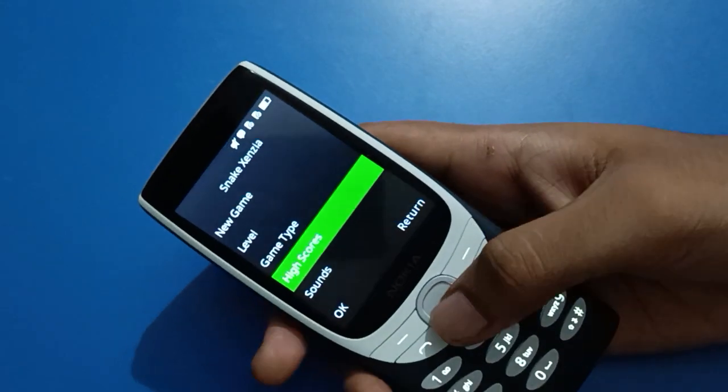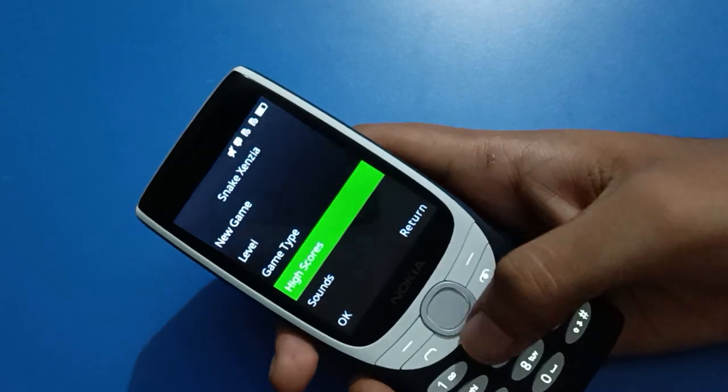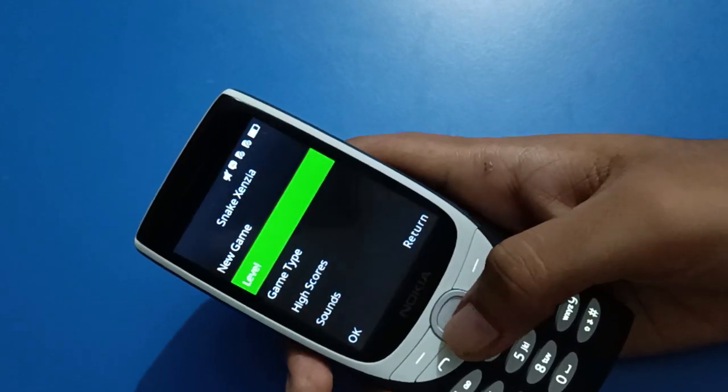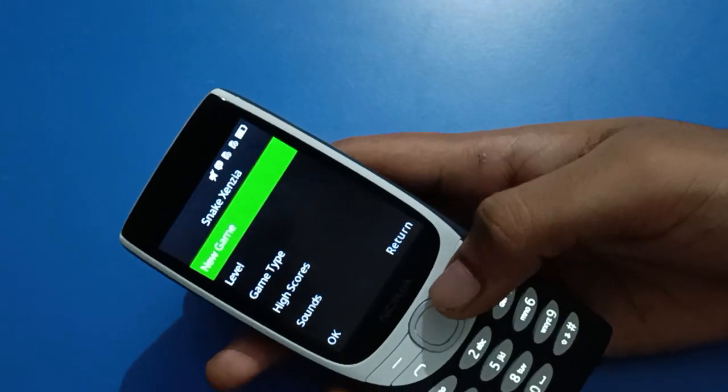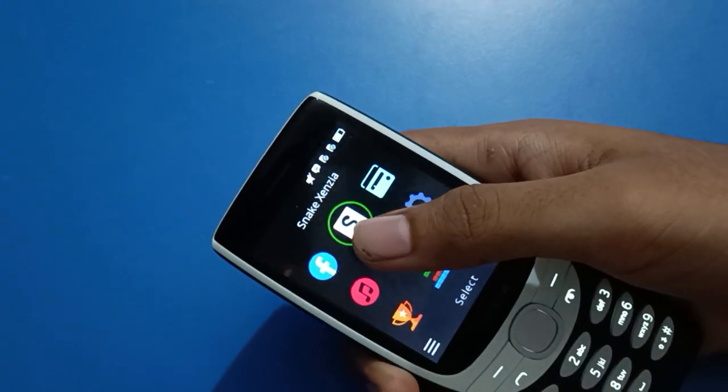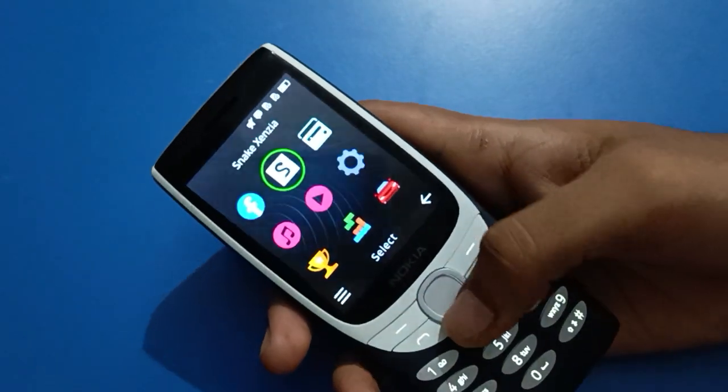So like that friends, you can use game setting, game sound setting, you can use game level, you can change, new game you can use. So like that friends, you can use your snake game setting in your Nokia keypad mobile.